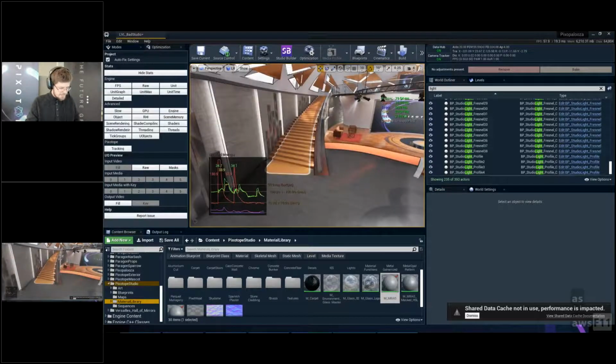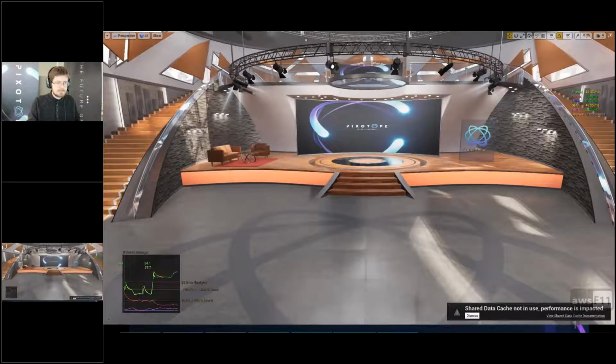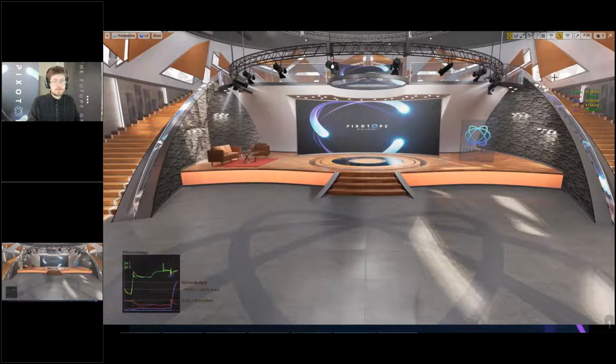Now, if we were to snap back to our start position, we can see that we are now down from 111 milliseconds to 43, which is much better. We're still some distance away from 20 milliseconds, but we are almost there.